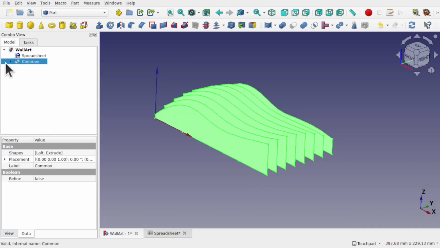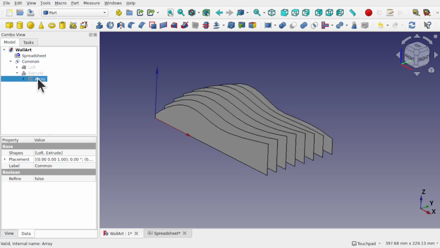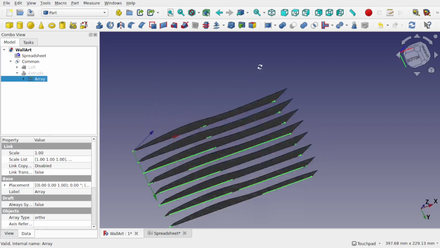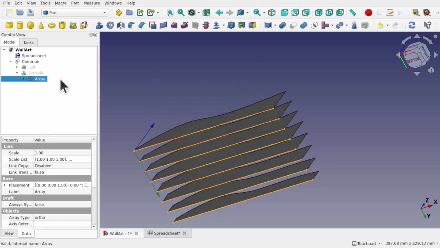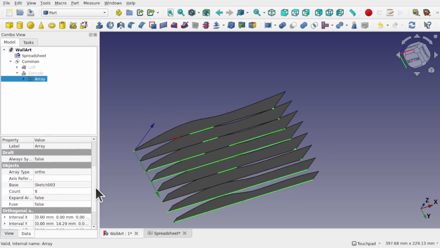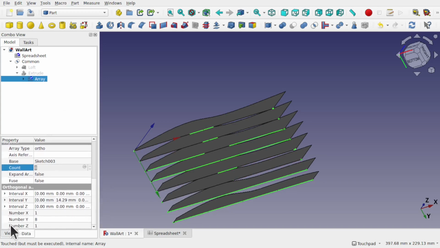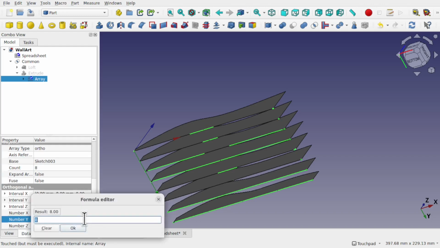And come back to the common, drill into the common. So in here we'll have the extrude and we'll have the array. This one here, let's press the space bar so we can see that array in there. Click on the array and we'll come down, not the count, because this is read only. Let's come down to the number Y, this number here, and use the formula in here. So I'm going to click on the formula editor and type in spreadsheet and type in cross sections.